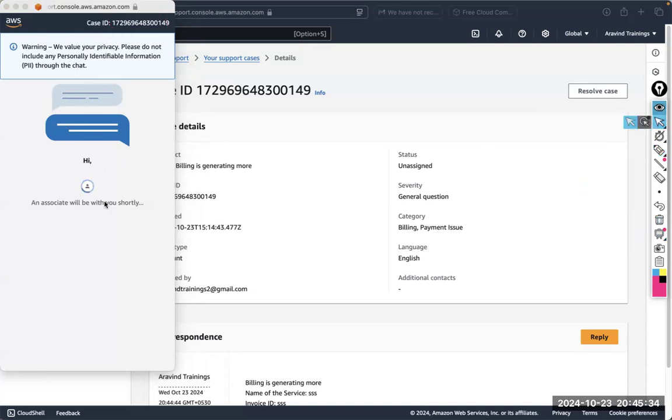Whatever conversation you have with this customer support associate, everything will be recorded. Recorded means the chat conversation will be sent to your email ID. If you're chatting from your office AWS account, everything will be sent to your email, what you have texted and what they replied. Every conversation will be recorded, so you need to be very careful while having a conversation with them.